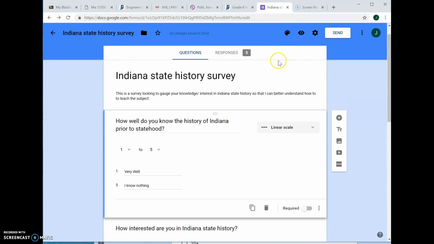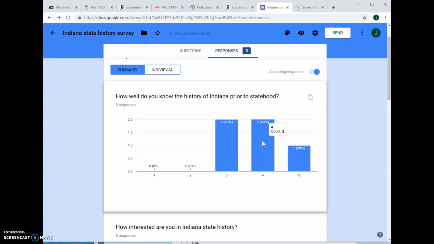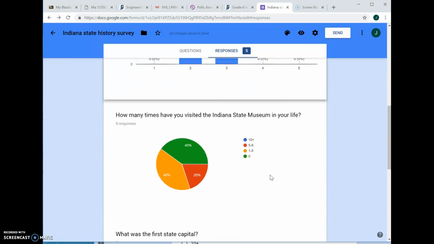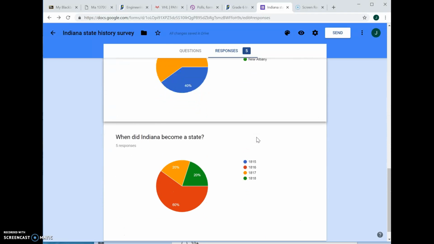And then after you do send your link out and people complete your survey, there's a responses tab. And the responses tab is really nice because it's very well categorized and put together, and Google Forms does this all for you. So they'll put your data into an appropriate graph or chart or so forth. So here you see there's a bar graph for the people that have filled out my survey. There's some bar graphs, and then you get down here into some pie charts and stuff like that.